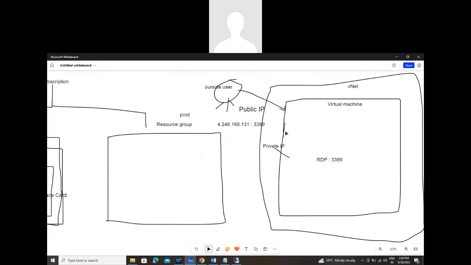Got it? Inside this virtual network, suppose you are inside this particular VNet, you can directly take RDP of this machine with the private IP address. This is how we can reach these virtual machines. These are the two ways to access the virtual machine. There are no other ways. One is either through the public or the private IP address.